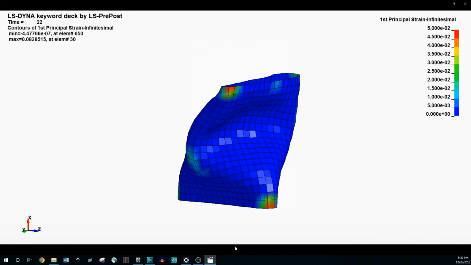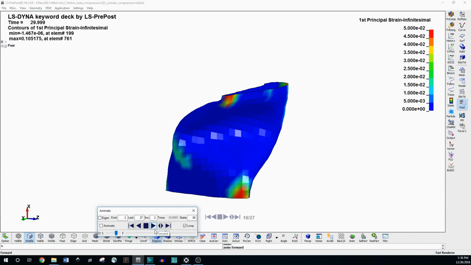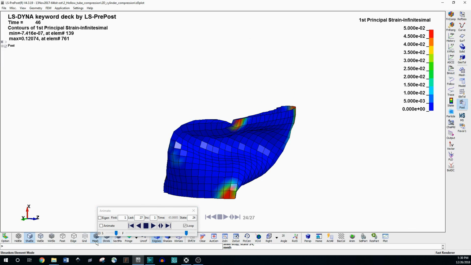Okay. You can also turn off the mesh if you want, make it look even better, and get something like that. But those are just some tips you can use, and I think that's it for this video.